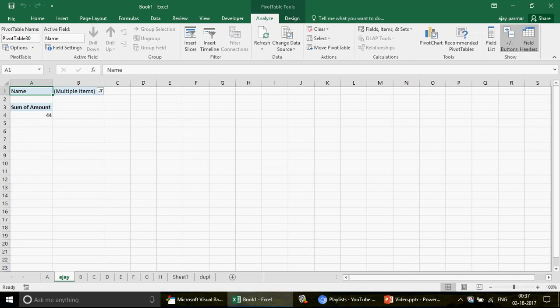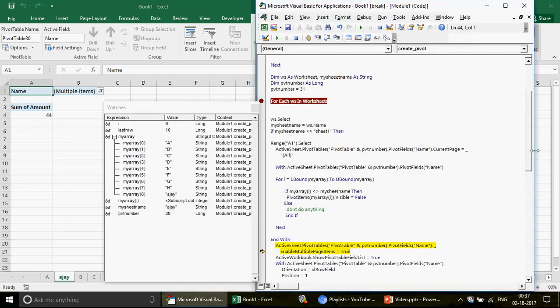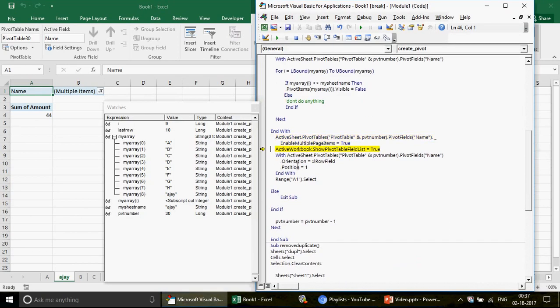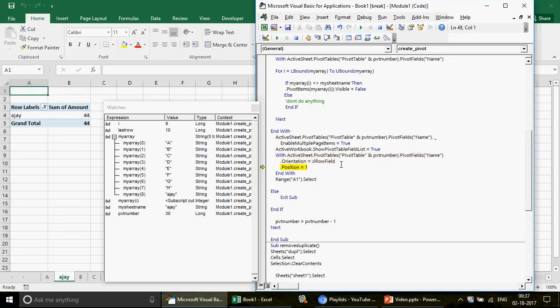Perfect, going so good, guys. Right? So now with this, you know what is the next thing? I'm going to put that the orientation is going to be the Excel row field, and there we go, have it. And I think now the code should work. Let's quickly run this, guys.